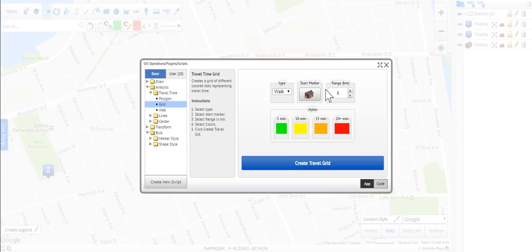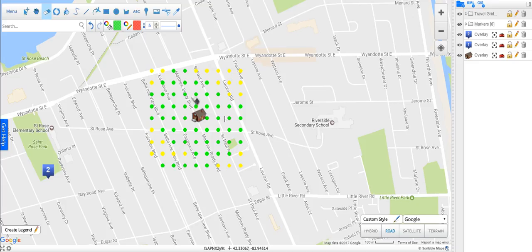And the next operation is a travel time grid, which you can actually specify colors. And instead of minutes, you actually specify a range. So we're going to make this pretty small around this. Let's make it 0.25 kilometers, and we'll also make it walk, and then we'll hit the grid. And this will actually create a travel time grid. So yellow dots represent at least 10 minutes, and green dots represent 5 minutes.